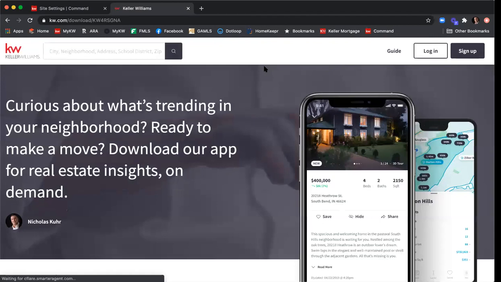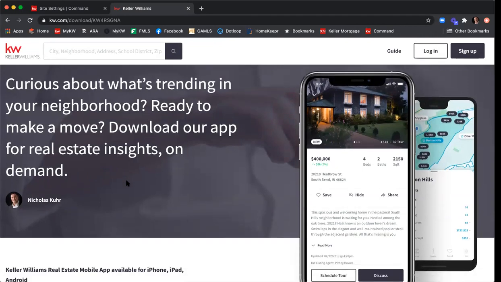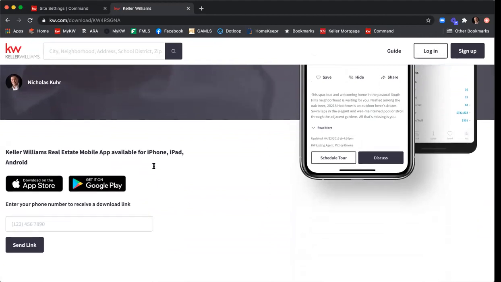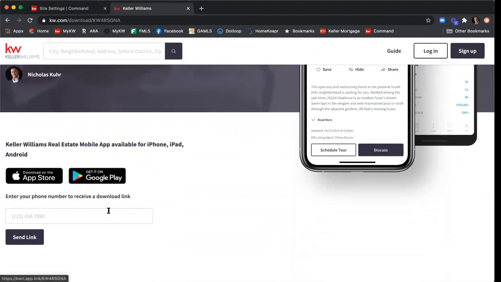And it takes you to this website. Curious about what's trending in your neighborhood. You can see here's my image and my name, so it's branded to me. You can scroll down, Keller Williams Real Estate mobile app, available. You can click download the Apple Store, or you can enter your phone number to receive a download link.